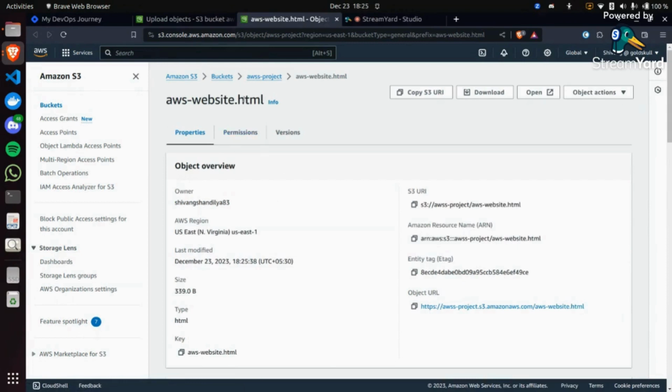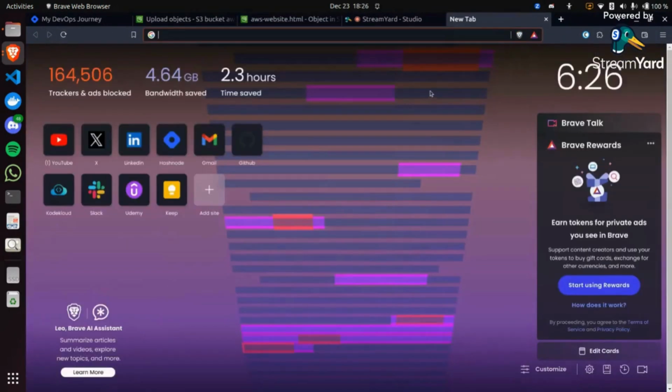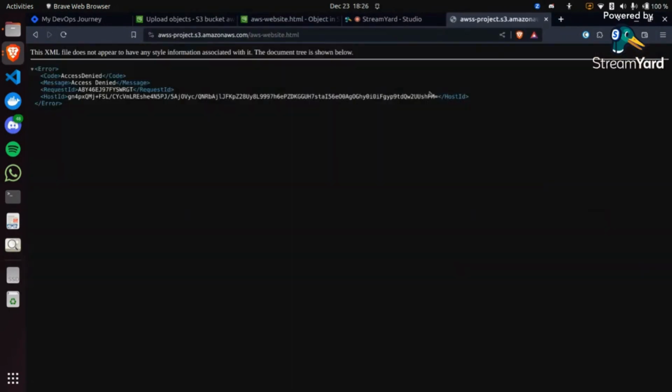If you click on your .html in the bucket, you're going to see this object URL here. This is the external link AWS has provided us where we can take a look at our static website. I'm just going to copy this, open a new tab and paste it. Oops. What happened?